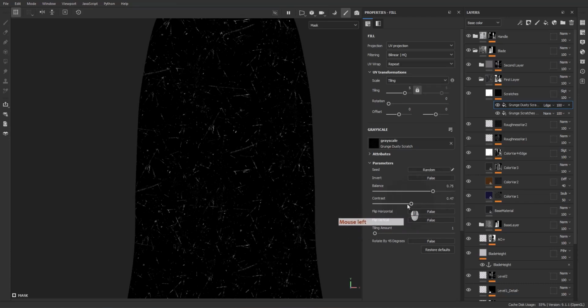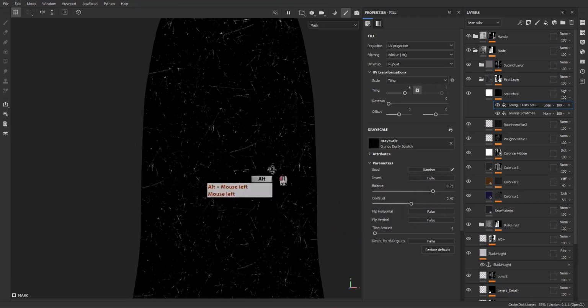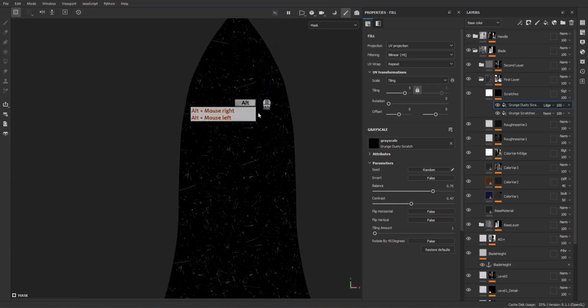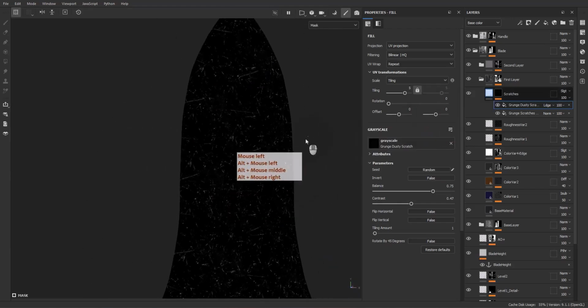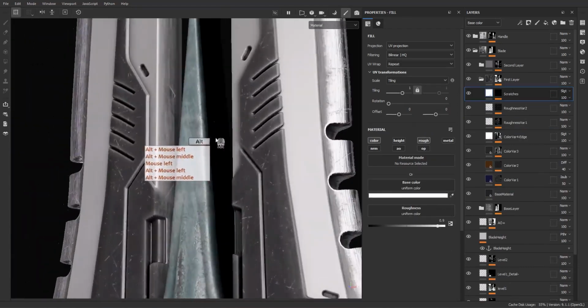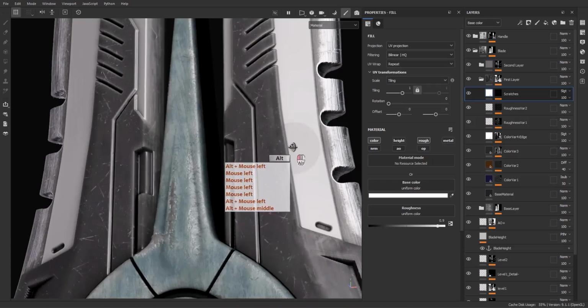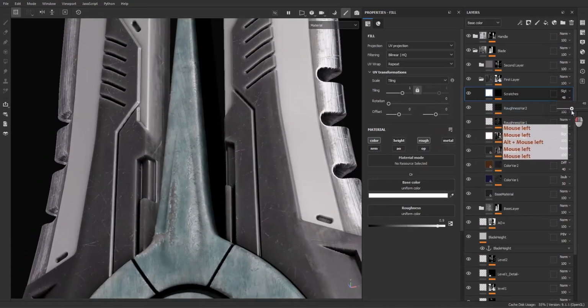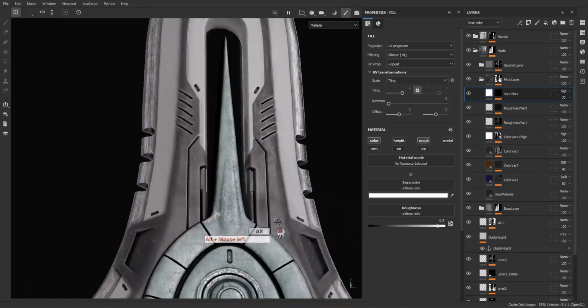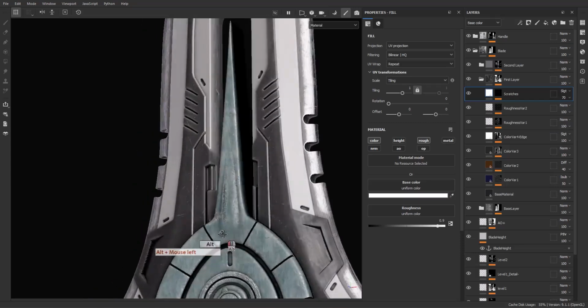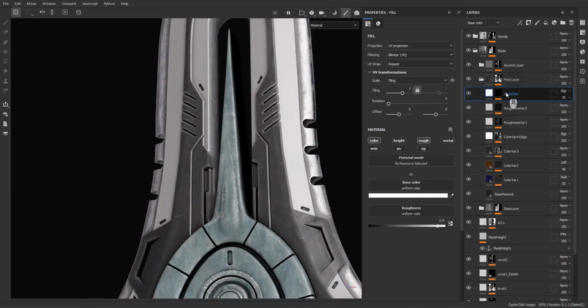Okay. And yeah, that's it. We have the scratches on the surface like this one, and we can decrease the amount of the opacity or the base color channel, and we have it. Okay, that's it.